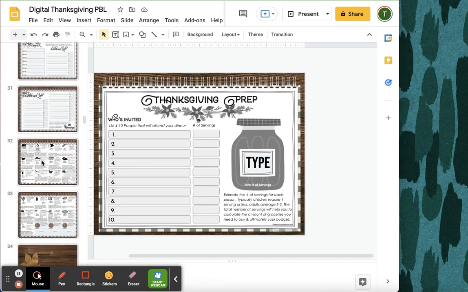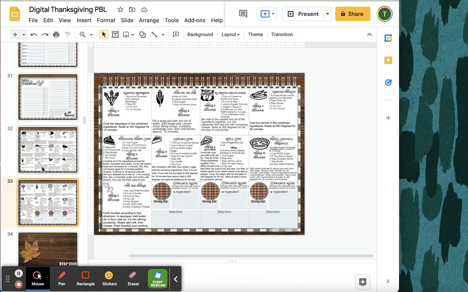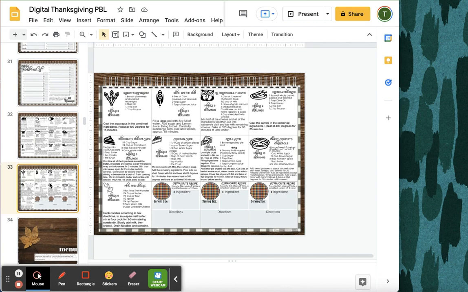So let's look at the asparagus, for example. Our roasted asparagus, one bunch of trimmed asparagus only makes 4 servings. And let's say that they need 8 servings. So students know that they need to get 2 bunches of asparagus when they go to the grocery store. So again, keep in mind your serving size as students look at these recipes as well.